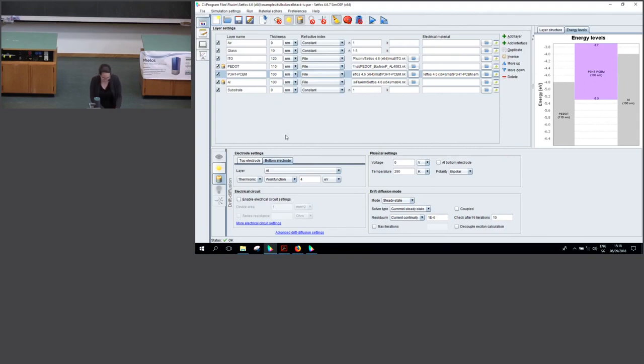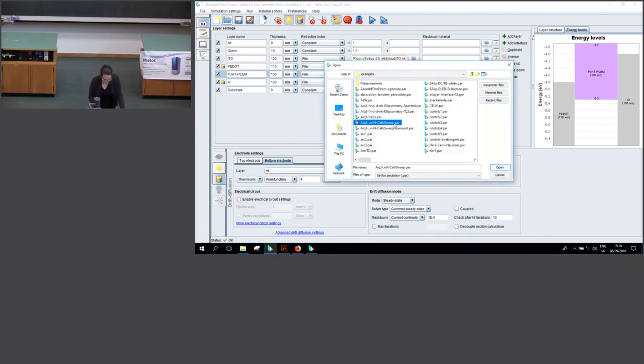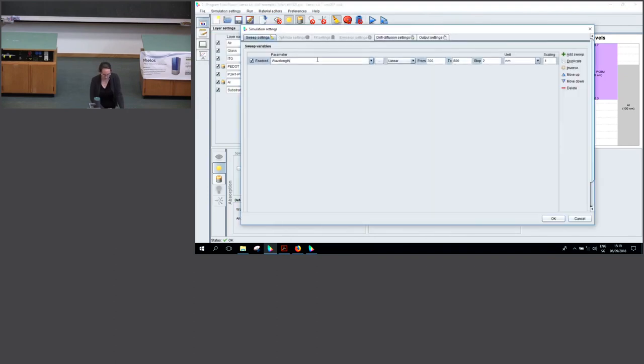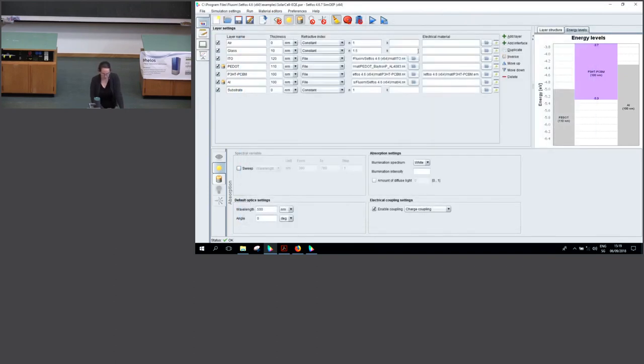So spectral EQE. It's called solar cell EQE. And it's also a fully coupled simulation. Normally we have to sweep here, so this is kind of an outer sweep. To have a wavelength resolved photocurrent output, that's the word, we need to sweep the wavelengths here in this normal sweep mode. That's the trick to get an EQE directly simulated.